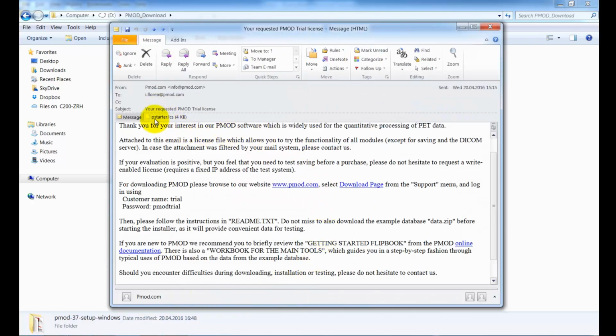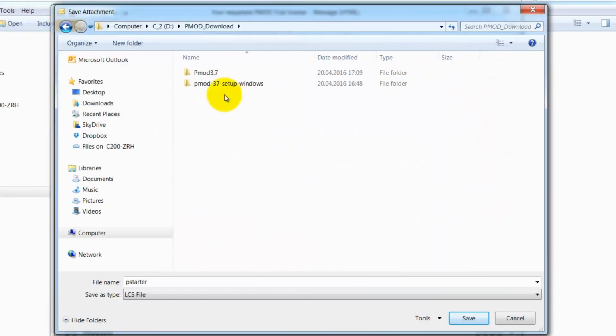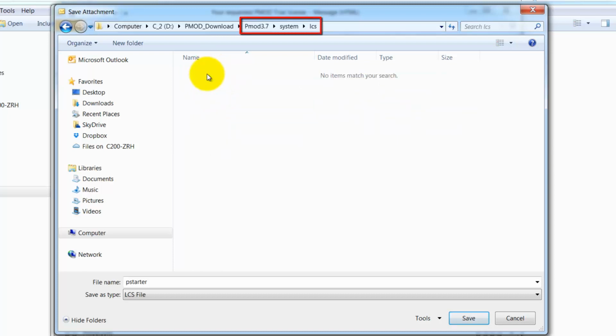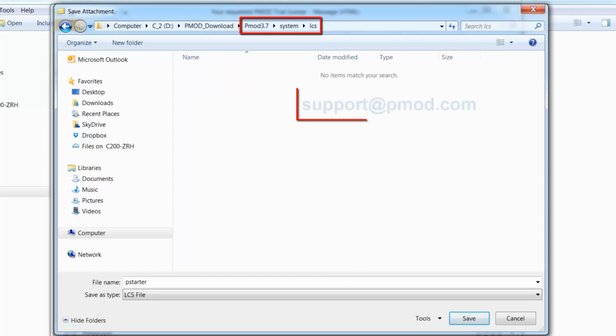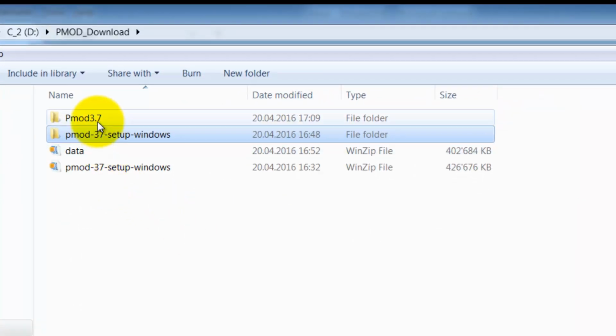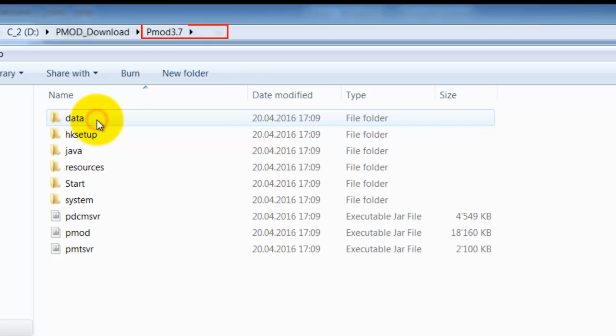Finally, copy the license file pstarter.lcs provided in the download invitation email into the Pmod 3.7/system/lcs directory. Should the license attachment be missing, please contact support@pmod.com. Pmod can now be started using the script run pmod in the Pmod 3.7/start directory.